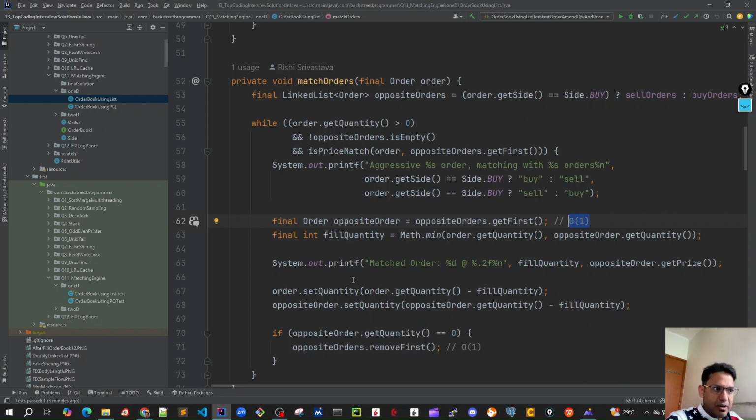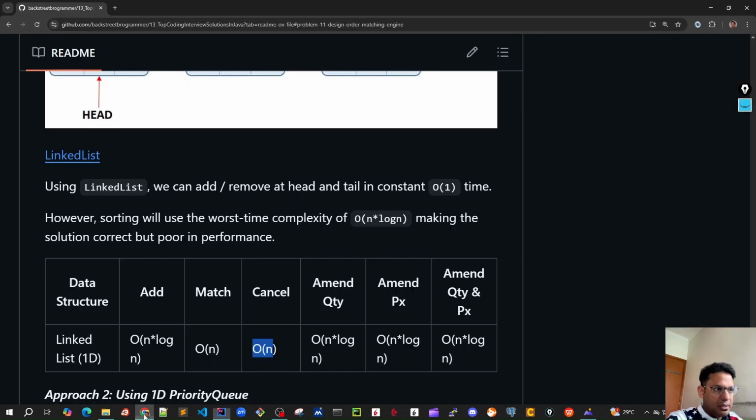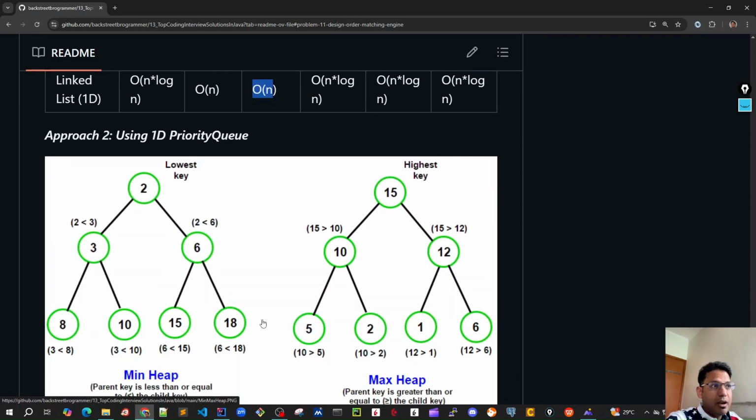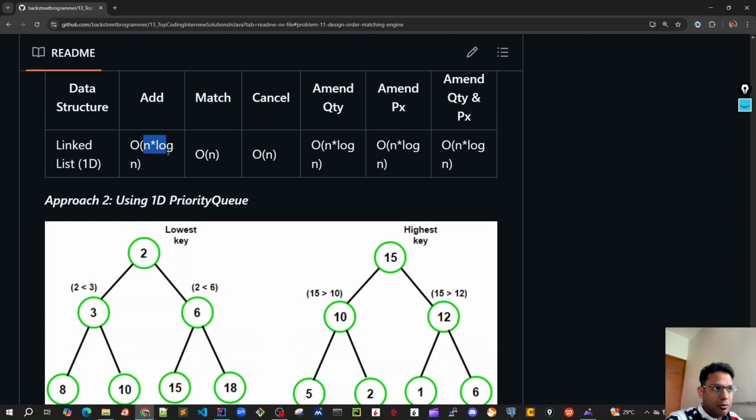Now we are done with this first approach of using a linked list. In the second approach, we are going to use a priority queue, in which we will try to improve this O(n log n) of sorting to O(log n). So see you all in the next video, when I will use the same matching engine algorithm with a priority queue.